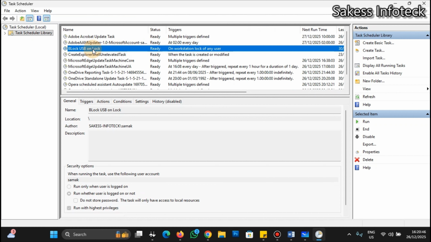Now we are going to create another task for unblock USB. So when you unlock the PC, the USB storage will be unblocked automatically.